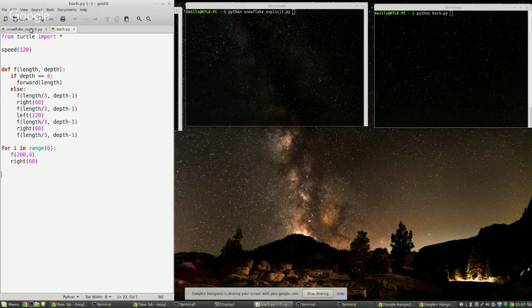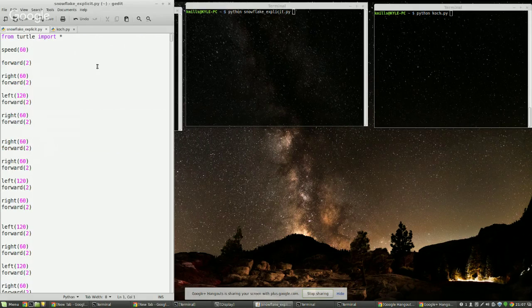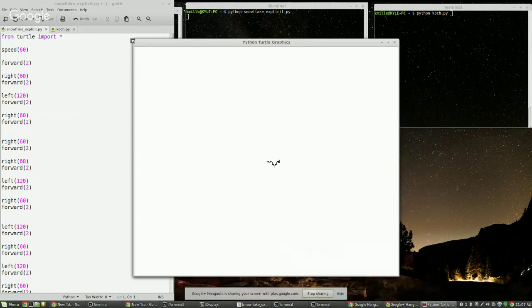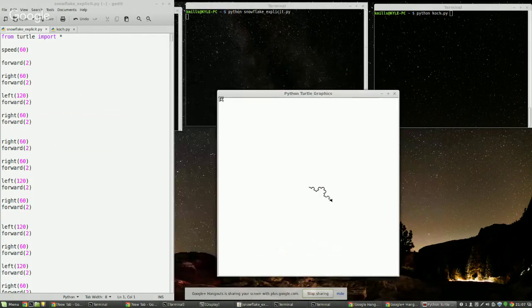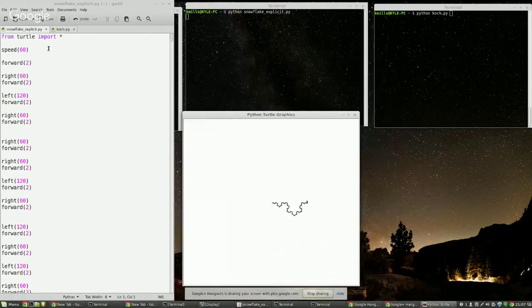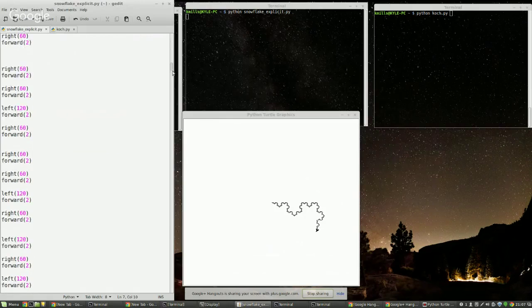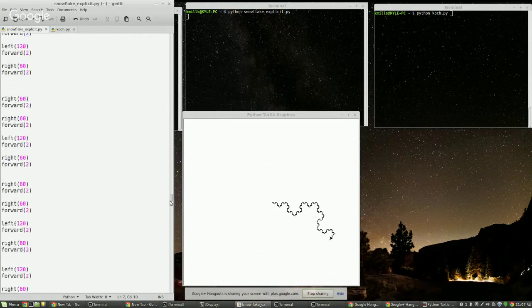Recursion can be avoided altogether by typing all of the turtle commands individually. Here I have a program that doesn't use any loops or recursion, just explicit moves to the turtle. I'll run it now so you can see that it produces the exact same image. This program here, though, in order to generate the same image, is over 5,000 lines of code long. It's very long.